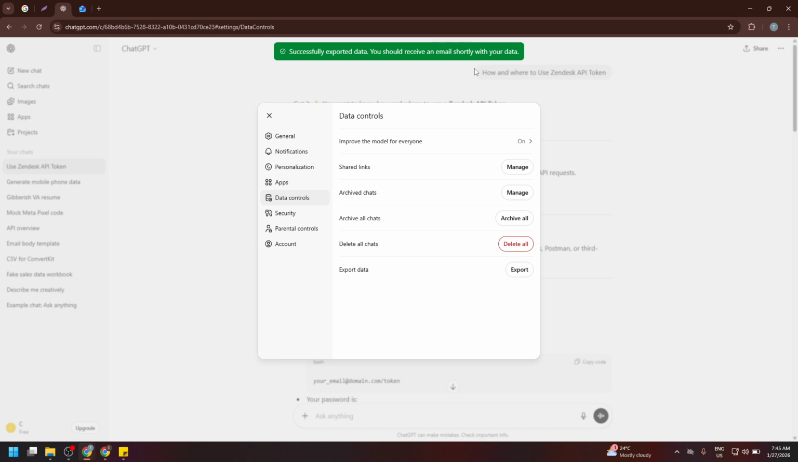Next, check your email for a message from OpenAI with the subject line, "ChatGPT, your data export is ready." If it doesn't appear right away, give it some time and check your spam or promotions folders. When the email arrives, it will include a secure link to download your archive. Only click links you trust, and if you're on a shared computer, consider downloading it to a secure location. Export links can expire, so it's best to act promptly.